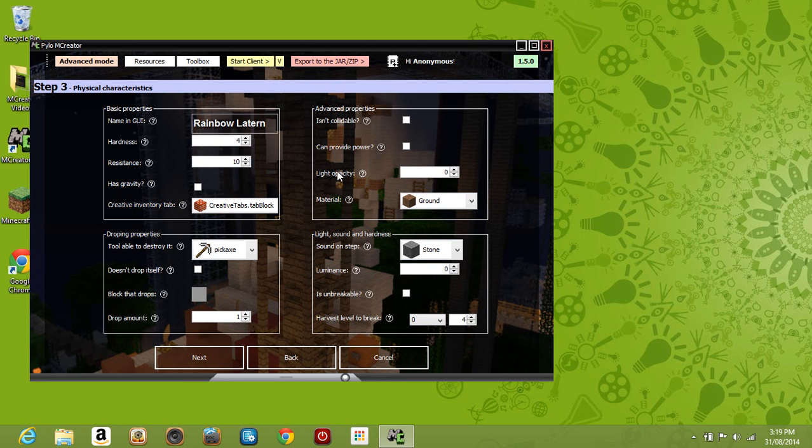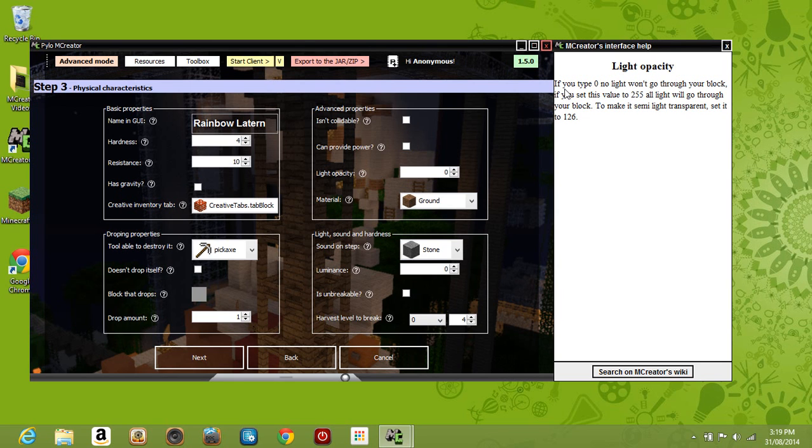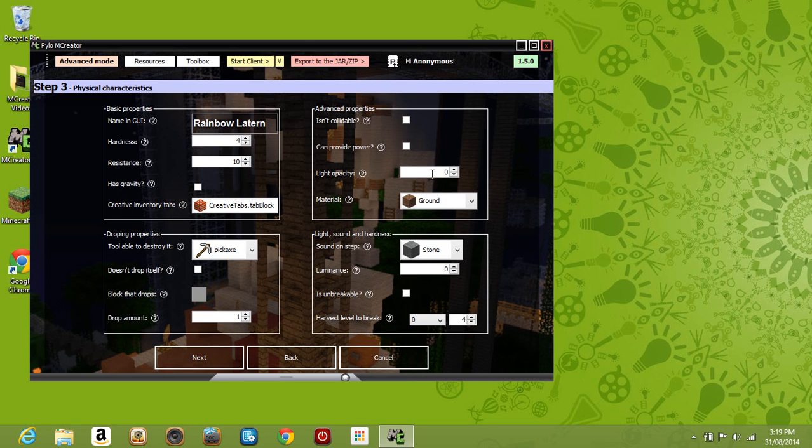Anyway, light opacity. Yeah, this is important because redstone, man. Oh wait, no, this isn't important. So if you type 0, no light will go through your block. Like, I think it's slabs, stairs, paintings, doors. Light goes through them, but only by a bit. So this is to decide how much light will go through it. So 0 would be like dirt or something. 126, I think, is halfway, and that would be like a half slab type thing because half of the light would go through. I don't know.